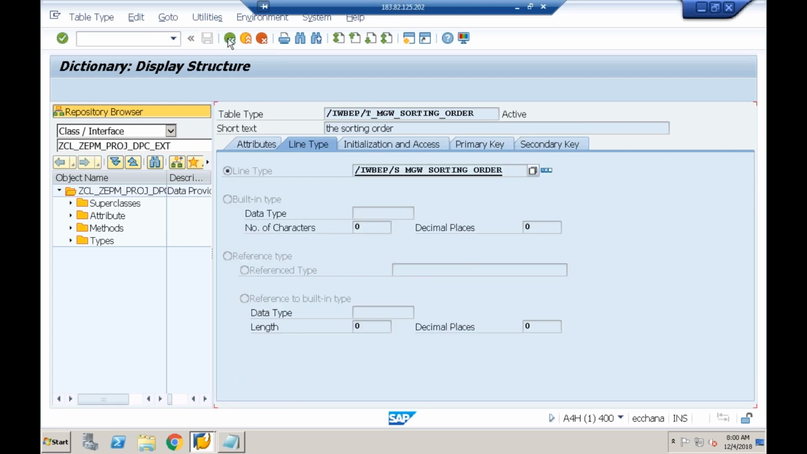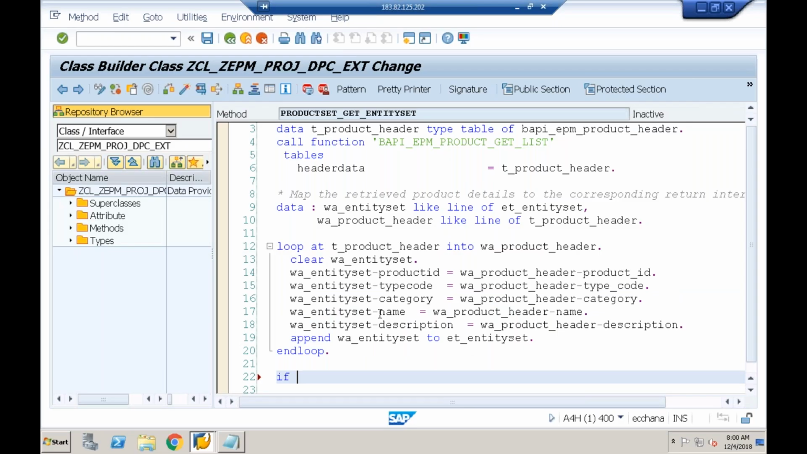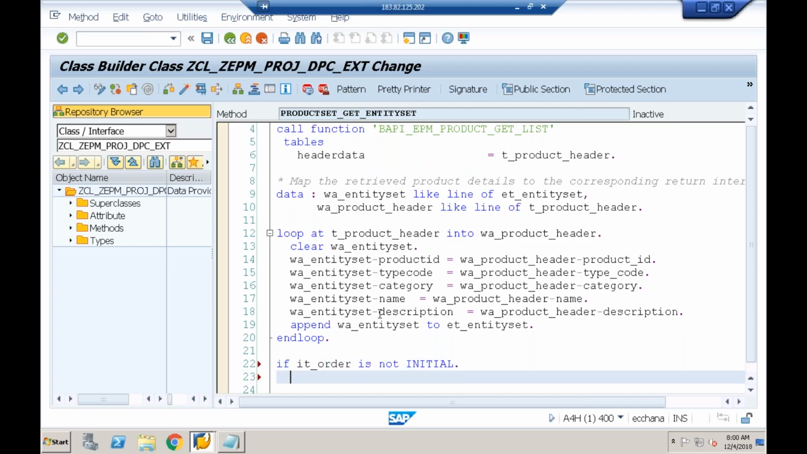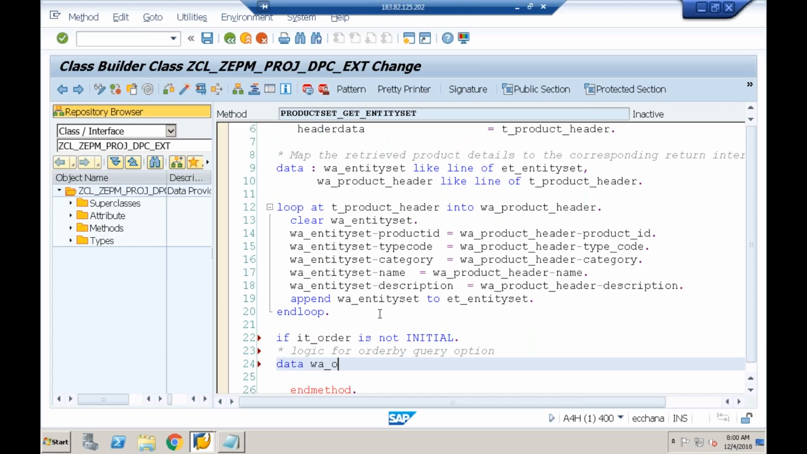Let me go back. I'll declare a work area based on IT_ORDER. Somewhere here I'll say if IT_ORDER is not initial, that is, if that internal table is not blank, then I need to write the logic for the order by query option. I'll say data W_ORDER like line of IT_ORDER.